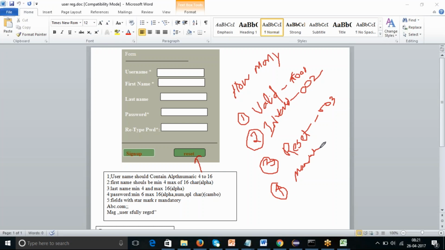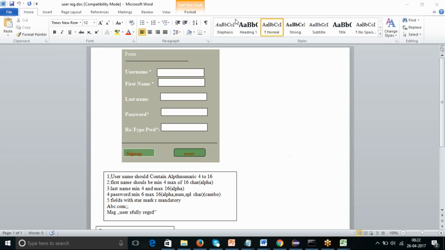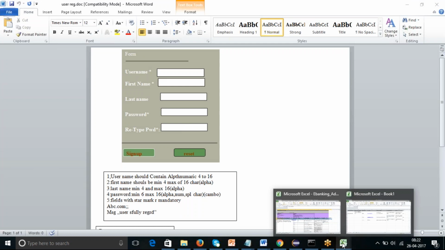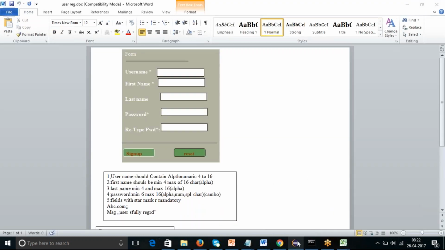Any other test cases? No, that's enough. Now let's go ahead and start writing the test cases. So we have 4 test cases: test case 1, 2, 3 and 4. We need to derive the data for each and every field. Assume we have already done it. Now let's begin.